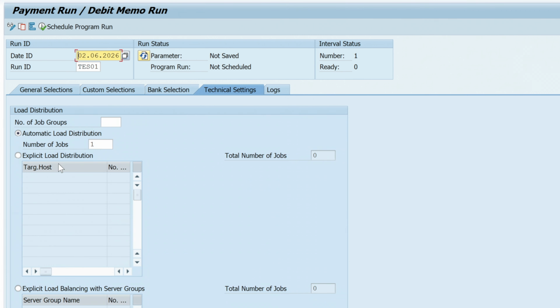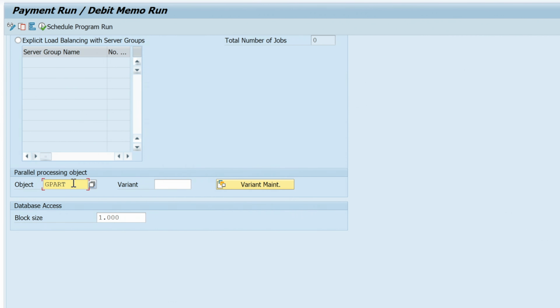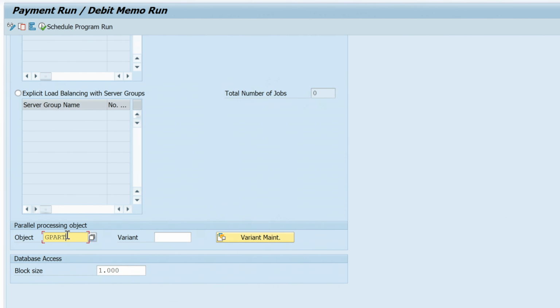I don't have to remove everything, it will automatically pick this one. This is fine. Here we can put, if we have a large batch job that we are scheduling, then we can have the load distribution. We can define how many jobs we want to run. And here also in the parallel processing, because I did right contract accounts, I'll put this V count.